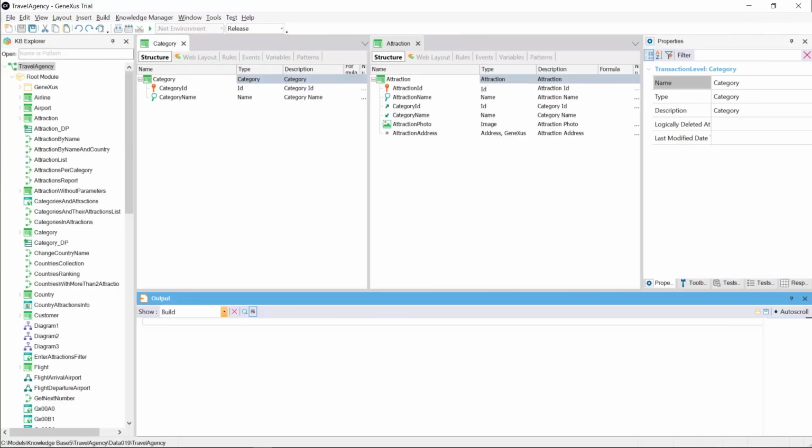We'll do it on an application that we're developing for a travel agency. Among its transactions, we have one called Category to register the different categories, and another one called Attraction. In the latter, in addition to its own attributes, it has the category ID and category name attributes of the category transaction.